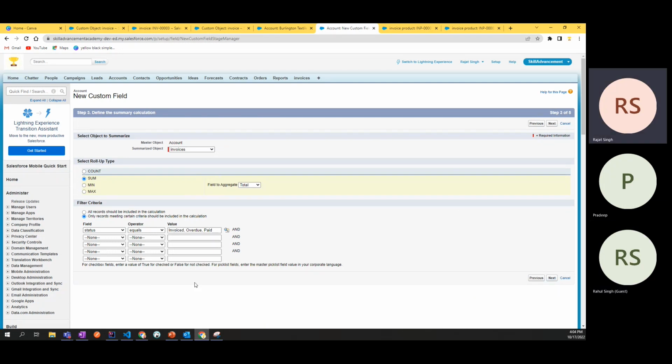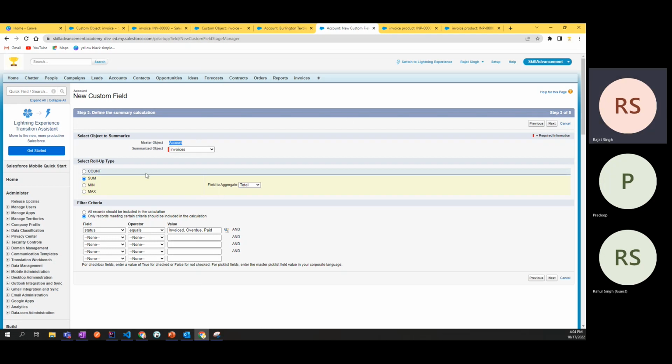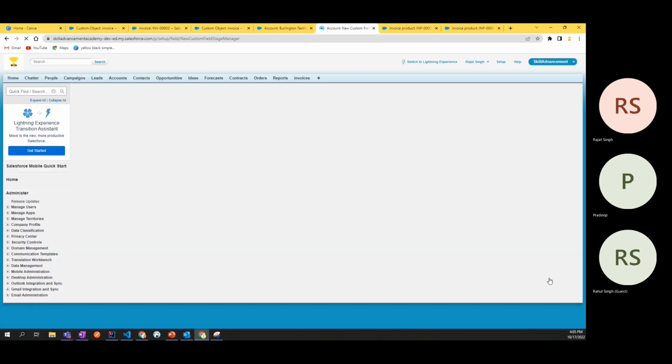Is there any confusion in this, Rahul or Pradeep? No, this is clear. So what I'm doing is, on a particular company, I'm checking the amount pending for all the invoices which are invoiced, overdue, or paid. We are not adding those values which are still in the draft state, because if something is in draft, we don't know the final amount. It could be increased or decreased. So we don't want to include it at company level. Now we can go ahead and click on next.